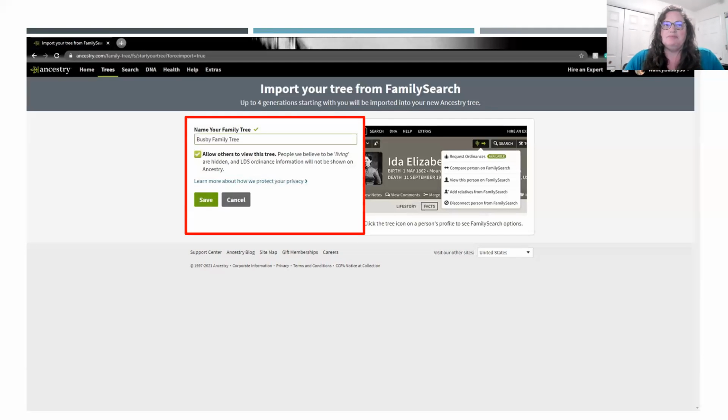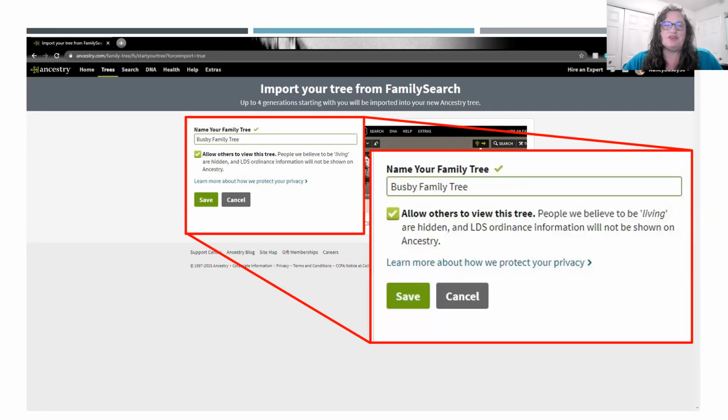Then you will be prompted to create your tree or to import your tree from Family Search into Ancestry. At this point, you'll have the opportunity to name your tree what you want to call it. In this case, I typed in Busby family tree, and there is a checkbox that you can allow others to view the tree, or you can make it private by turning that check button off, and then the tree you create is only you can view. Once you've made your decision on those, then click the save button.